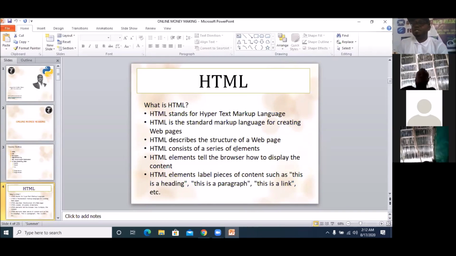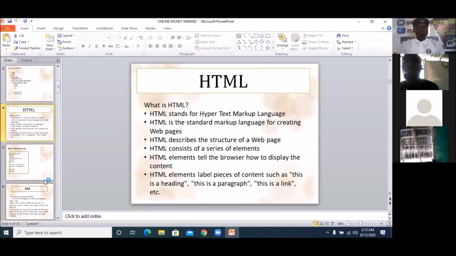HTML consists of a series of elements. We're going to be looking at the head element, and plenty of other elements that you want to bring into the picture, heading 1, heading 2, all of them, we'll look at them. HTML tells the browser how to display the content. That's what it does. HTML elements label pieces of content such as what? Heading, paragraph, the link, everything. We're going to be looking at them.